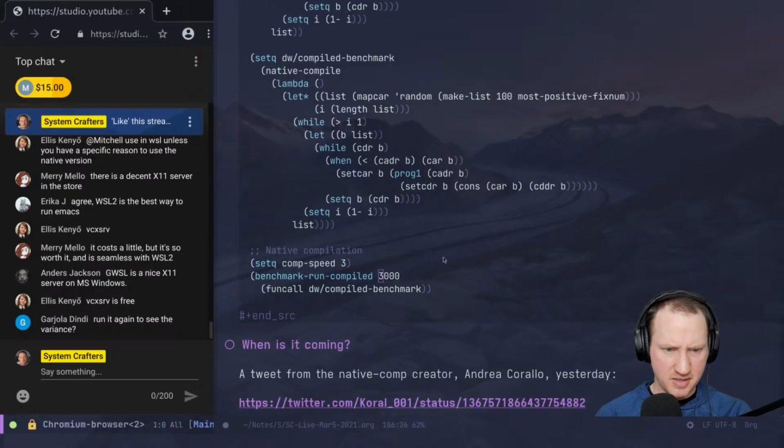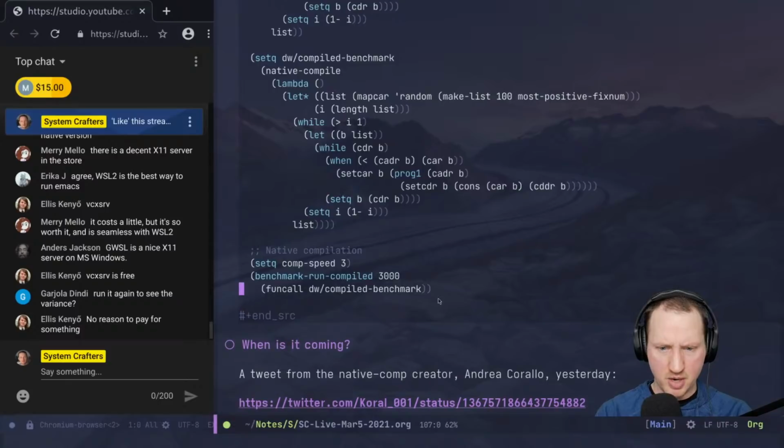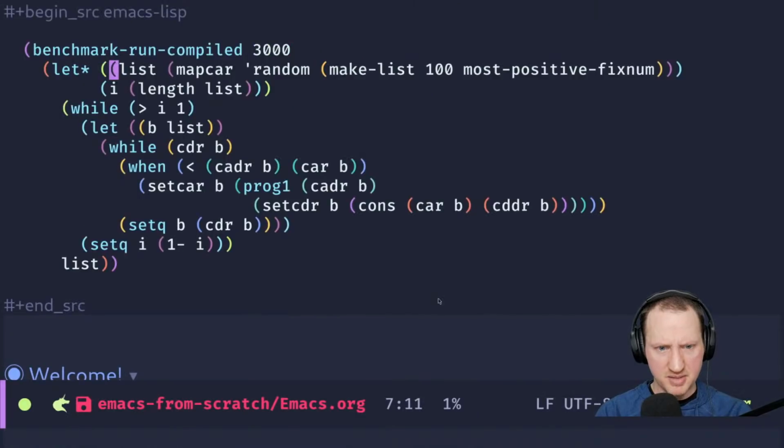Garjola says, run it again to see the variance. Let's see. So let's run the other one again, 3,000 cycles.